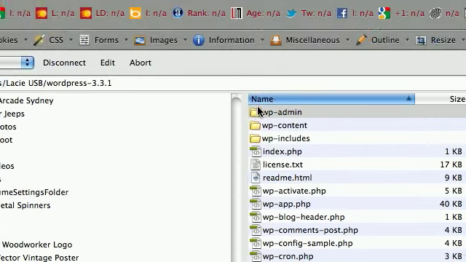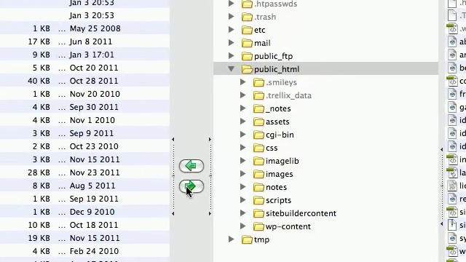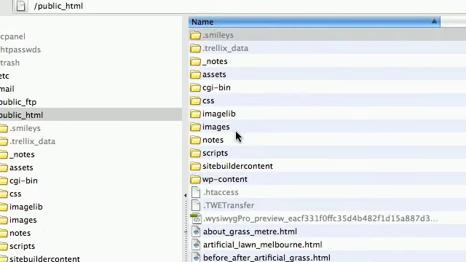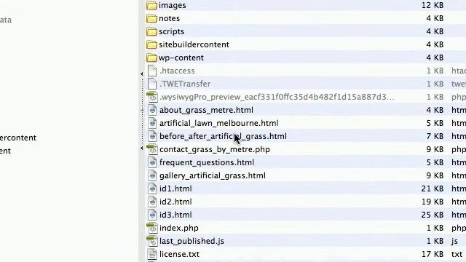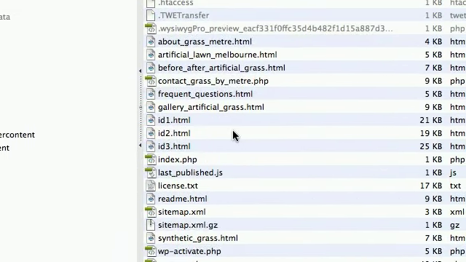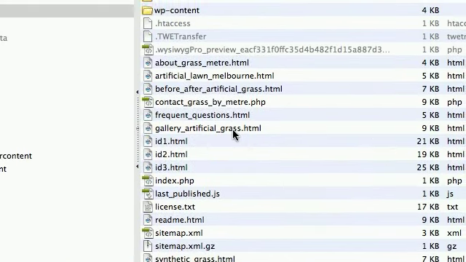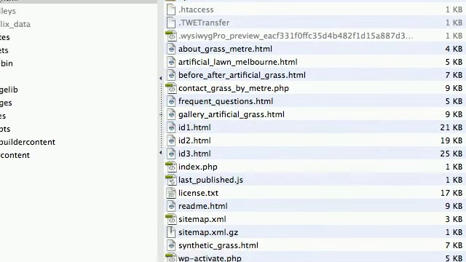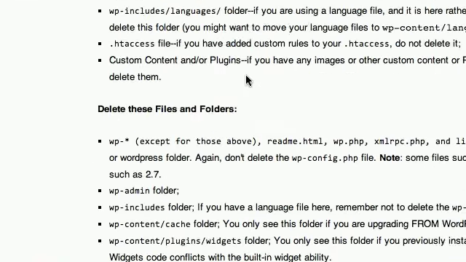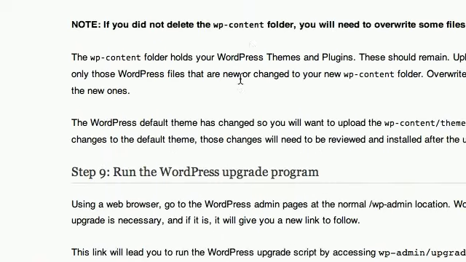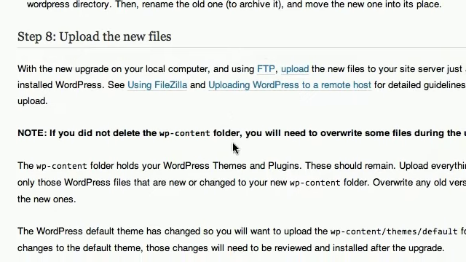Now we're ready for the WP admin. So we're just going to grab that, click it there, pop it into the top hierarchy. We're going to pop it across. You should see that pop back in again. So while that's happening, let's just check back over here. And we can see we're uploading the new files.